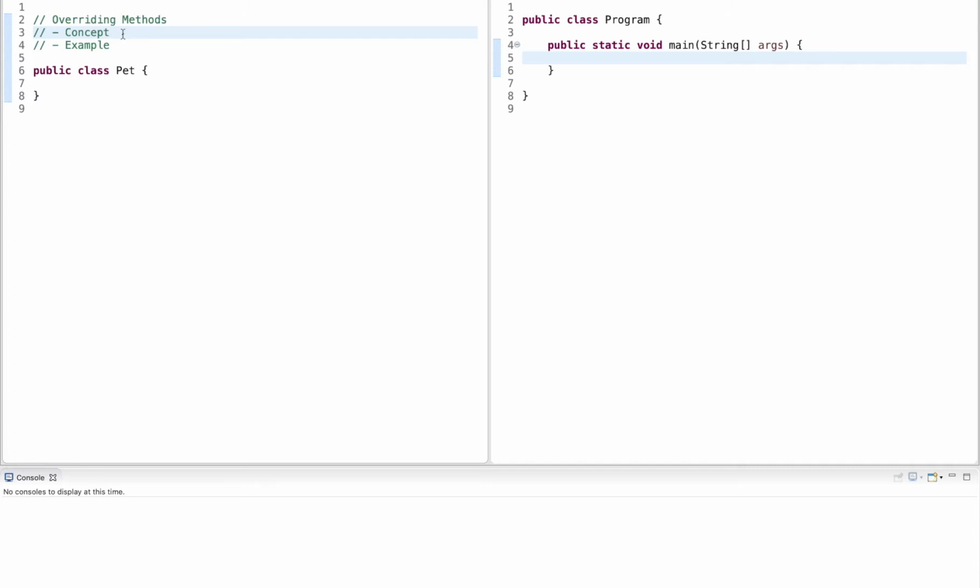Now the concept is fairly trivial. When we have an inheritance relationship between a superclass and a subclass, if the superclass implements a method, we can change that implementation in the subclass. Now the implementation of that method is changed by overriding that method in the subclass. Let's go over an example.